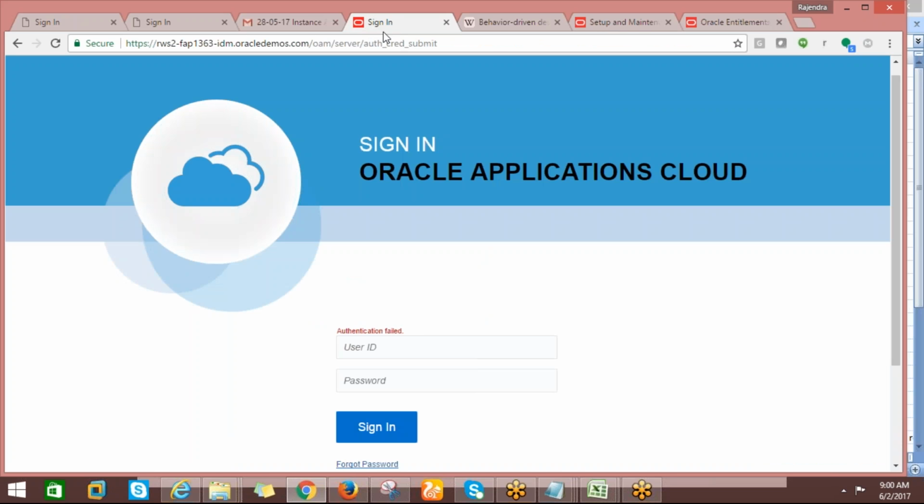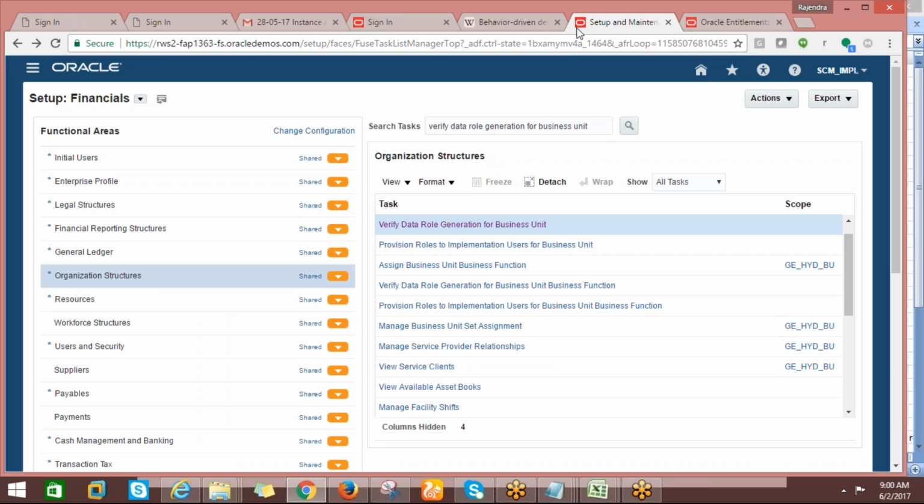So next, what I can do is let me assign the roles to this user. Create implementation user.